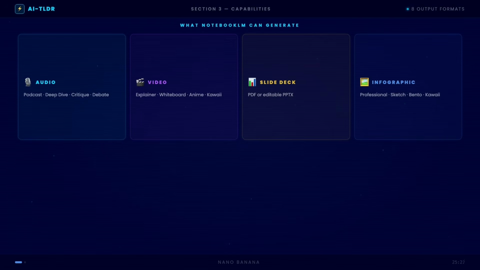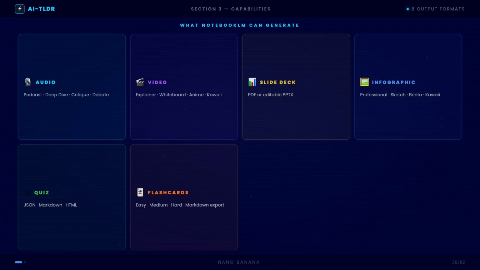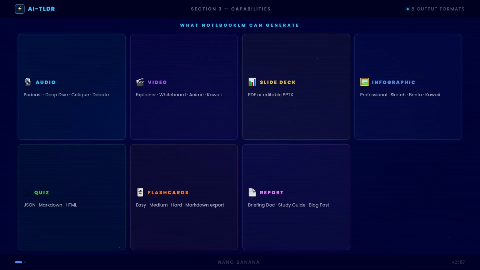Infographic. Visual summary of your content. Styles include sketchnote, professional, anime, kawaii, and more. Quiz generated as JSON, Markdown, or HTML. Flashcards. Study cards exported as Markdown. Report, briefing doc, study guide, or blog post. Mind map, hierarchical JSON for visualization tools.